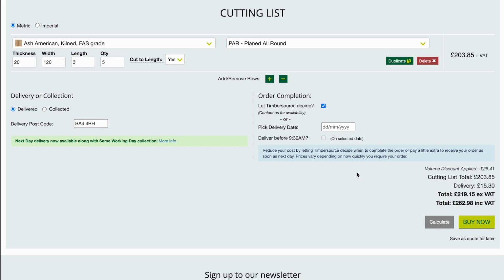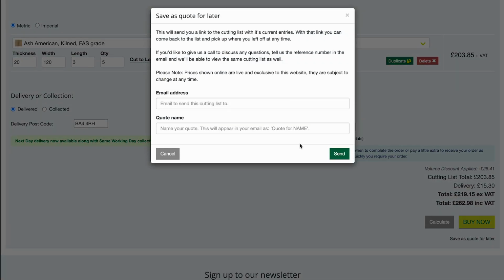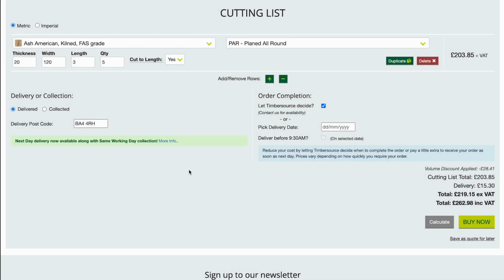If you're not ready to order the timber just yet, you can save the quote for later. If you click on it, you'll be able to give your name, email address, and receive the quote via email. At this point, there is no obligation, and you can use the cutting list purely for pricing. You don't need to sign up to our mailing list or commit to anything.